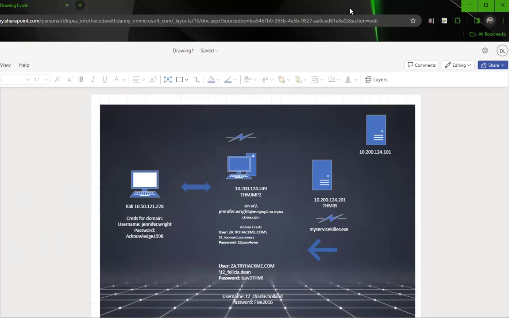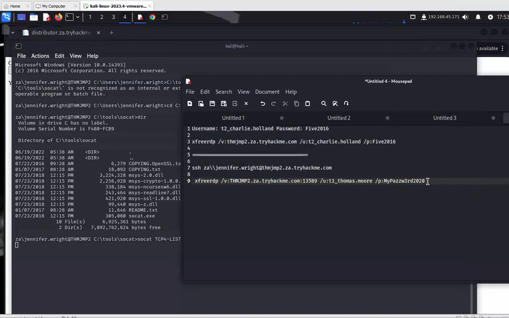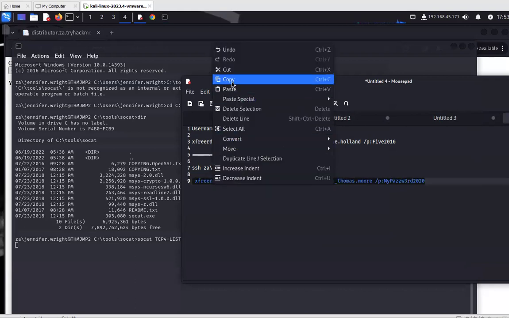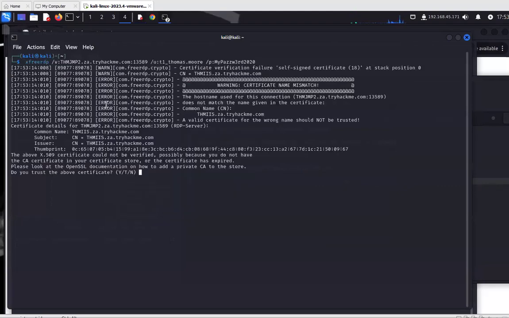So great stuff. Let me go to my notepad. Everything looks good here. Grab this. Go ahead and open up a new terminal. Paste this in and we should be set, hopefully. So yes.